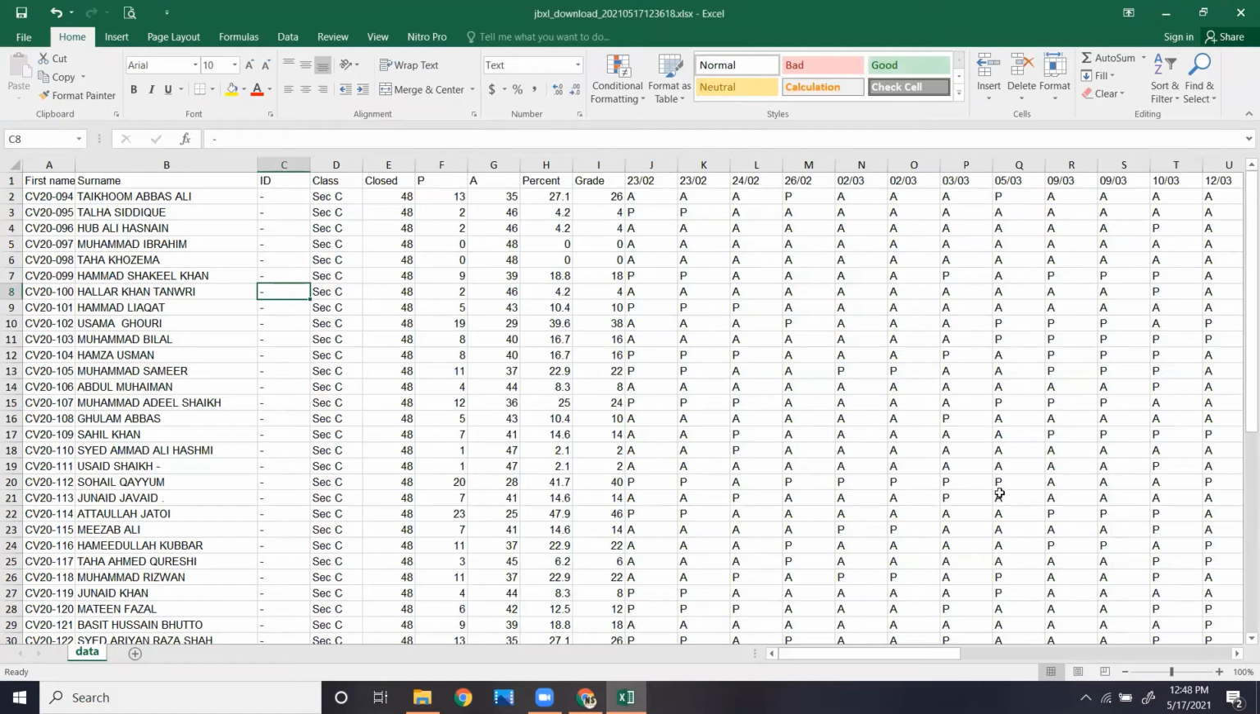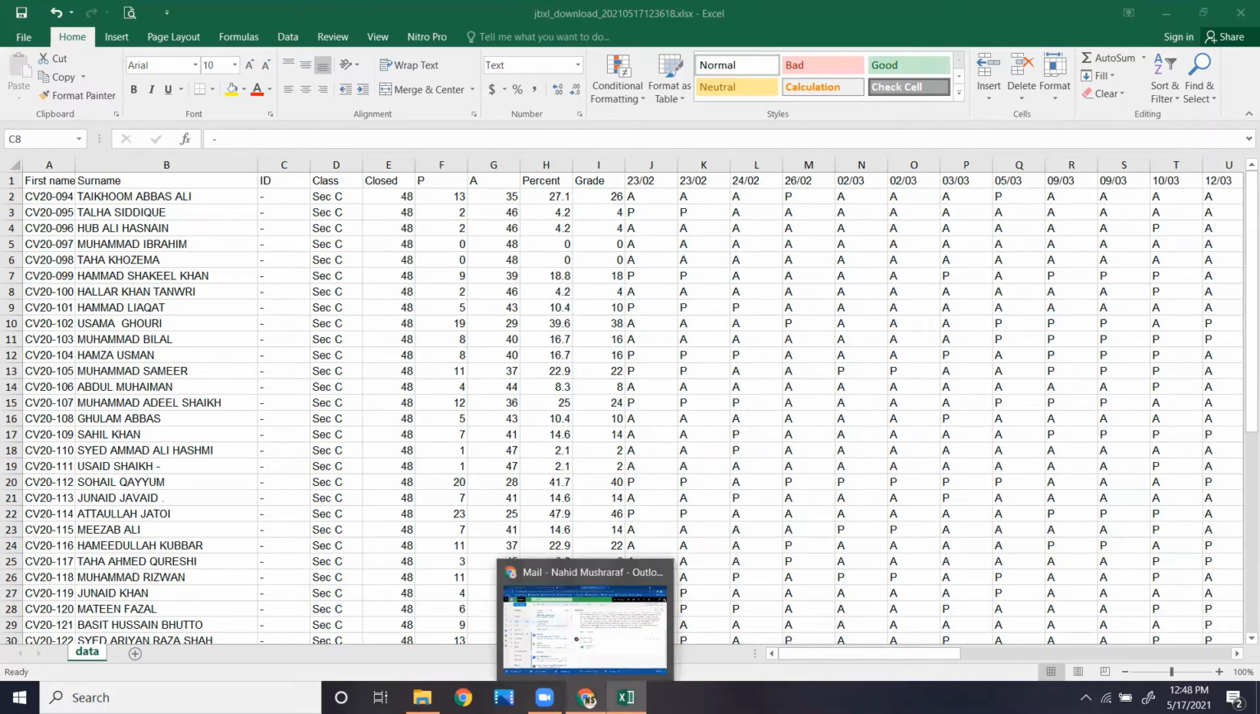And there is no need of this file anymore, because I have already told you, whenever you download attendance in the Excel sheet, you will get P and A in VLE software. But in the case of QOB software, you have to put Y and N: Yes for present and N for absent. So let me show you.